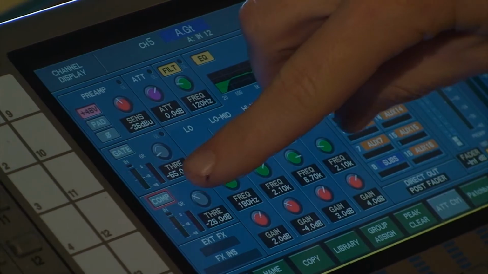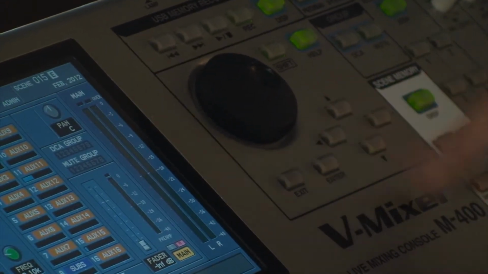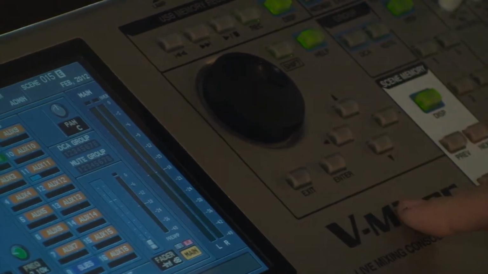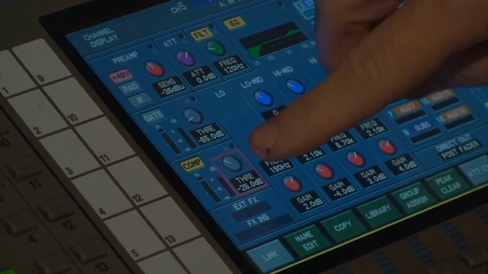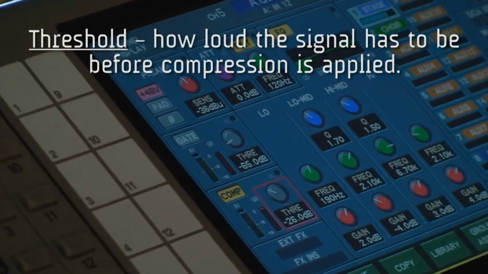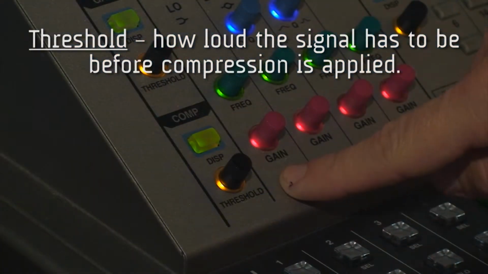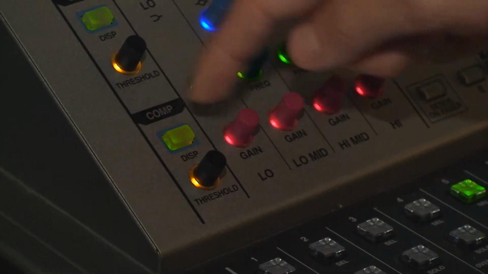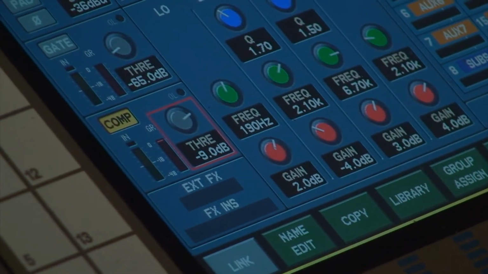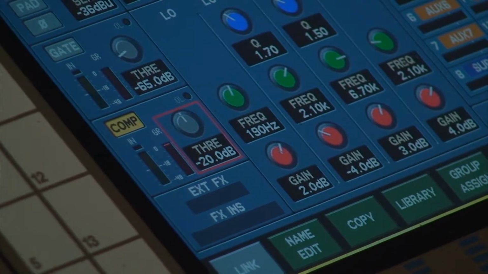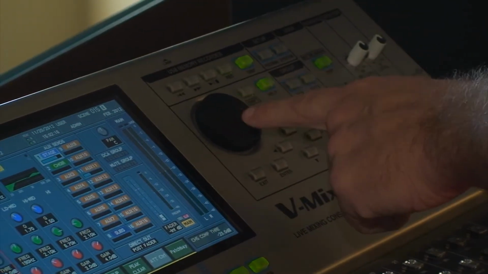You can simply turn on compression by arrowing over to it and pressing the enter button. And then you can see right next to it, you've got a knob that says threshold. The threshold is the only function that you see on the main screen. You can see on the far left side of the board, you can actually control the threshold here. And if you look at the screen, you can see that that's actually turning the knob on the screen. Or with the knob selected, you can use the big knob over here and it does the exact same thing.